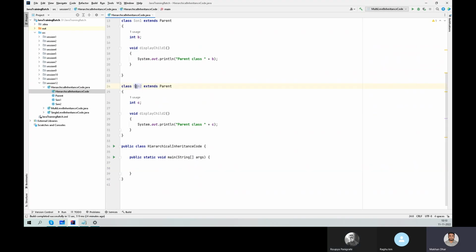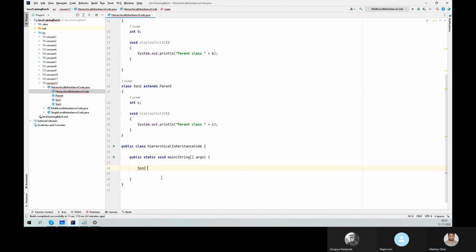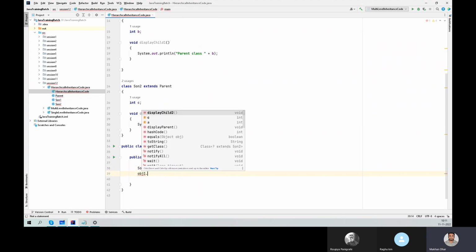Now what we'll do is create an object of son2. obj1 is equal to new son2. Now obj1 dot, so obj1 has three things, right? Can you see display child 2, because it's its own method.